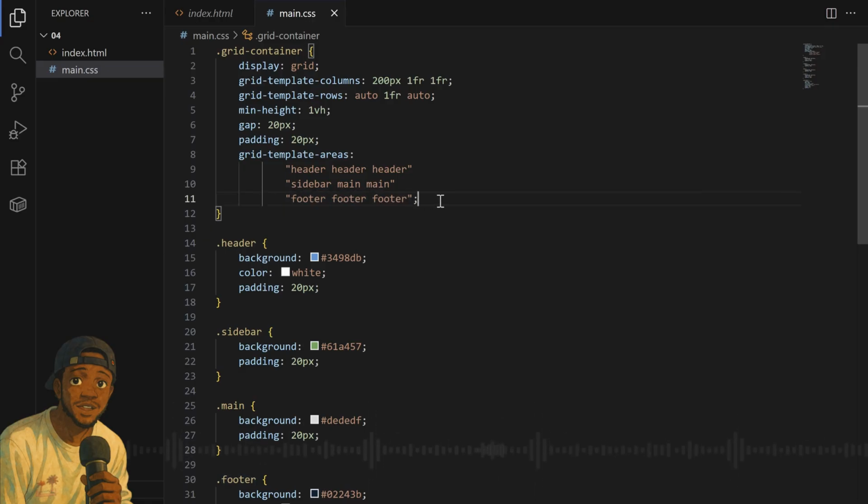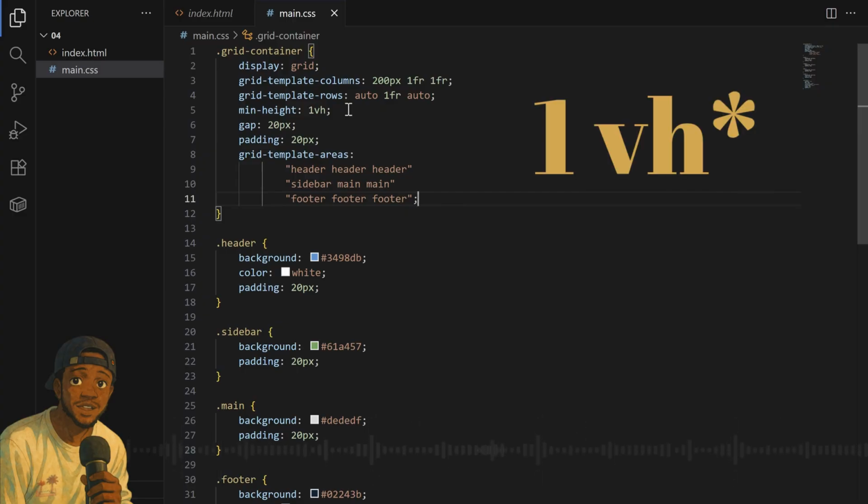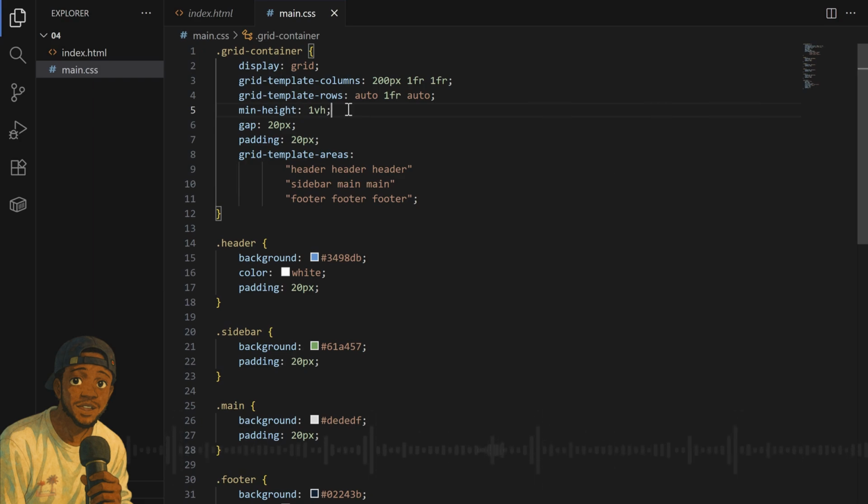Now, we set the minimum height of our container to be 100vh. 100vh just means 100 viewport height, meaning the entire height of our window, our browser window. So it will always cover the full view of our browser. Then we set the gap between our grid items to 20 pixels, and we also give 20 pixels padding.